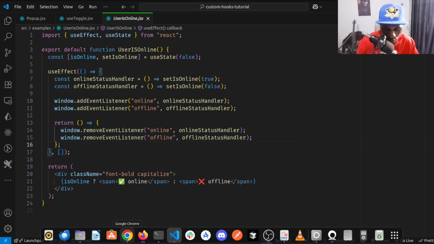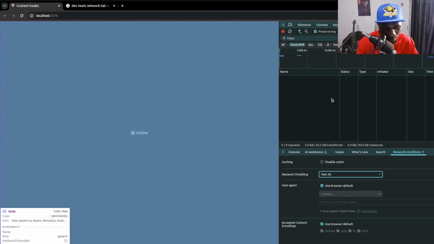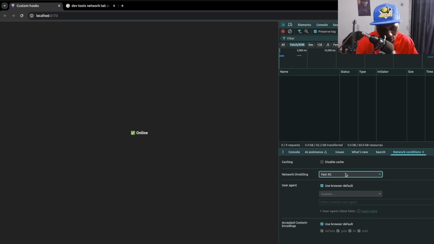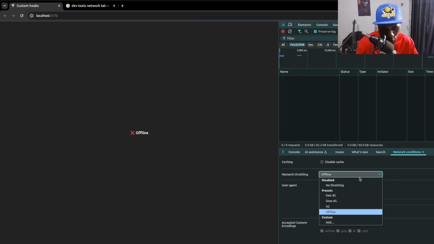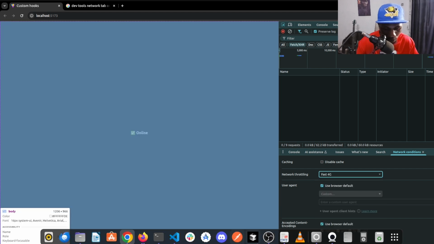So if we head over to our browser, you can see I'm currently online, but to toggle this, I'm just going to go over to my network tab. Here is my network tab, and I'm going to toggle this to offline, and as you can see, we are offline. If I toggle it back to fast 4G, we are online.